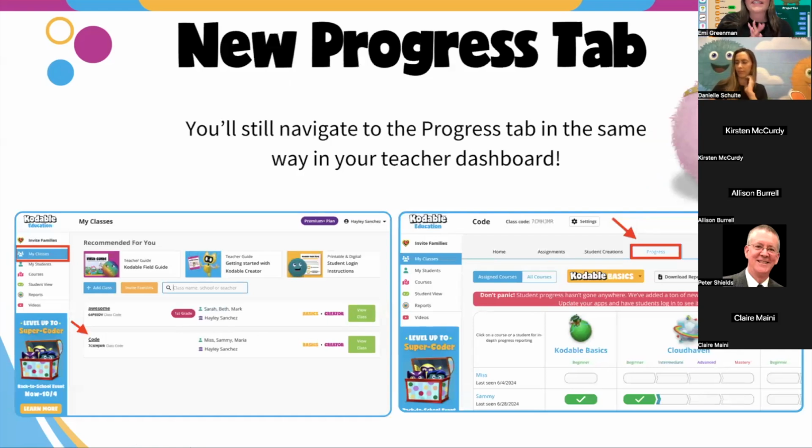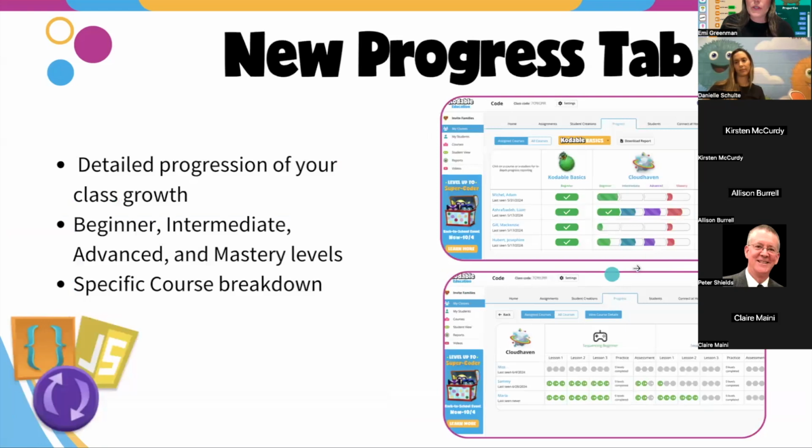So the first exciting thing is we have new progress reporting. Since we have so much new content, we needed to match our progress reporting to reflect that content. So when you log into your teacher dashboard, if you go to the progress tab, you will be able to see all of the progress that your students have completed in both Kodable Basics and Kodable Creator.